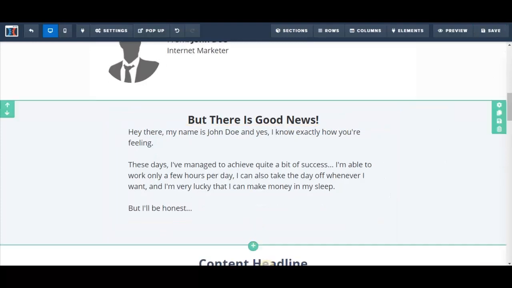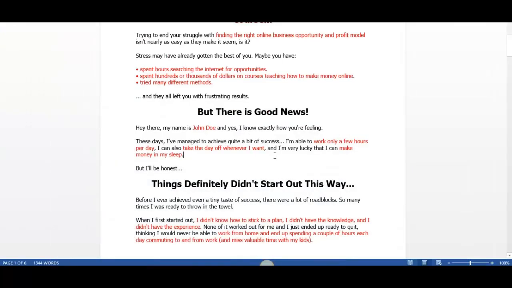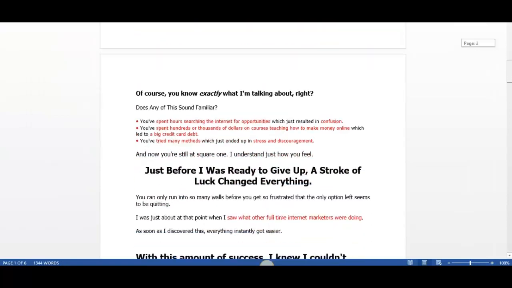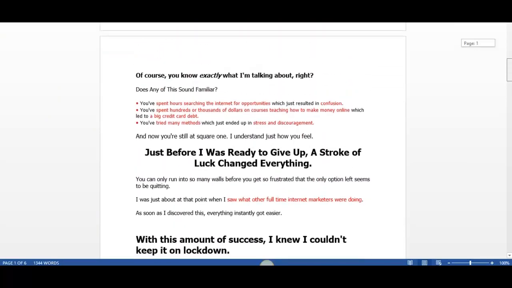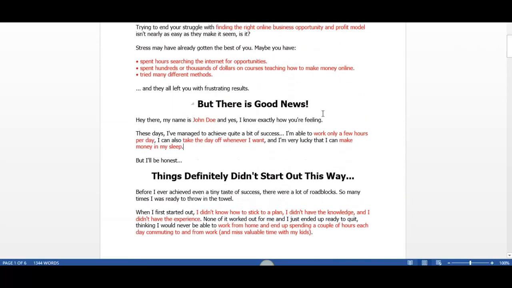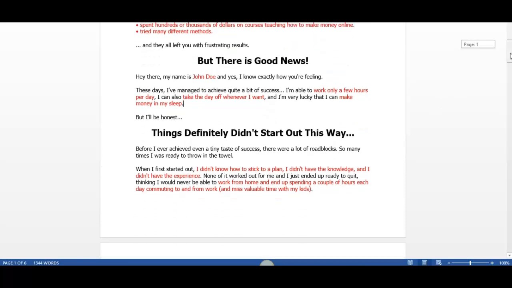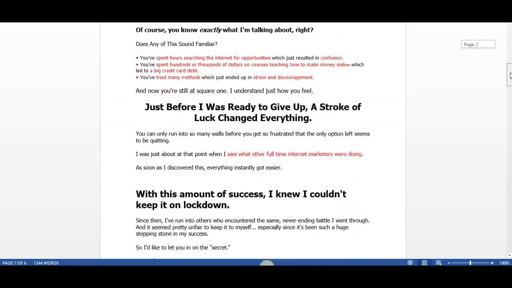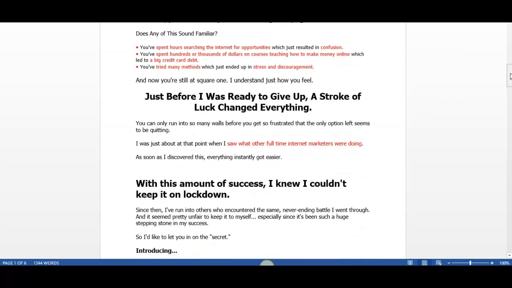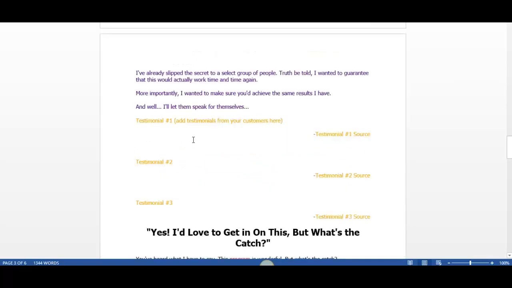So now let's go back to our Word document and see what's next. Okay, so I see that there are quite a few more paragraphs and sub-headlines that I'm going to have to put onto the sales template. And I've already shown you how to put in headlines and paragraphs. So rather than recording all this, I'm going to stop recording and put all these paragraphs and headlines in. And then in the next video, I'm going to record myself putting in the testimonials.